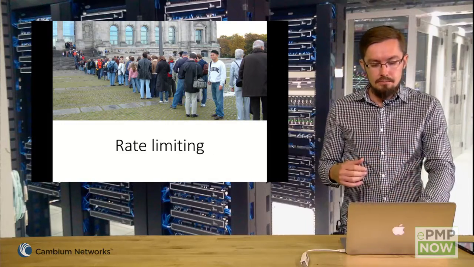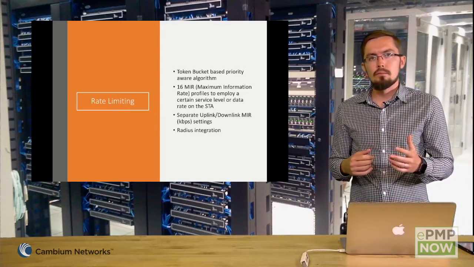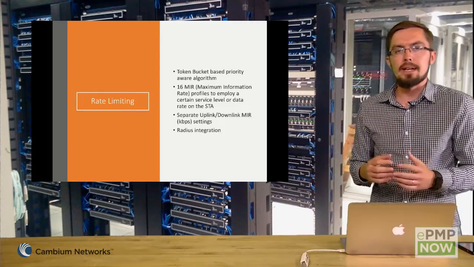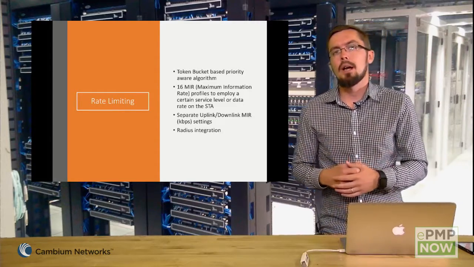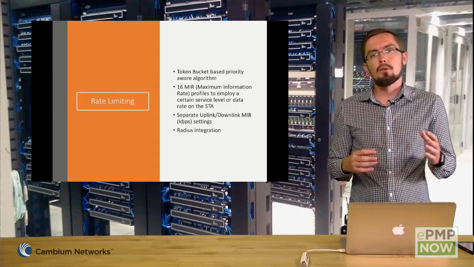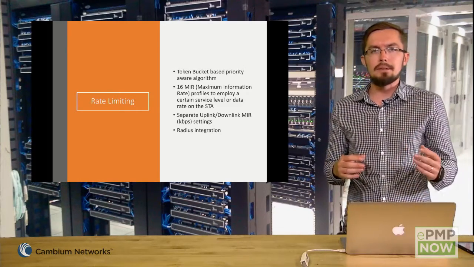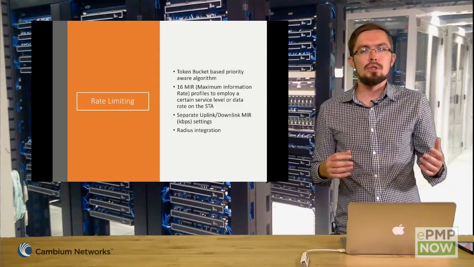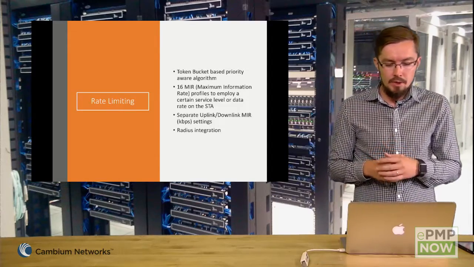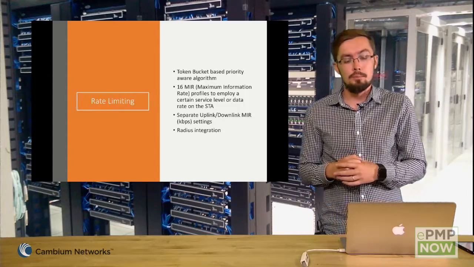To do this, you have to create so-called MIR profiles. MIR profiles are created on the base station, on the access point. There are 16 MIR profiles you can create. For each of those profiles, you can set up the maximum downlink and uplink rate, and it will be used in scheduling of the packets. So separate uplink and downlink settings are available for each MIR profile.